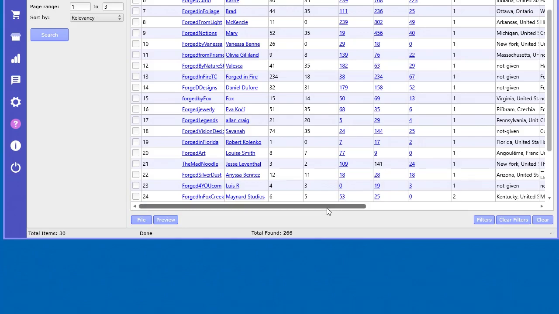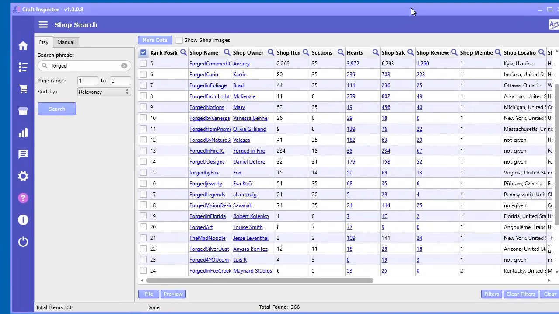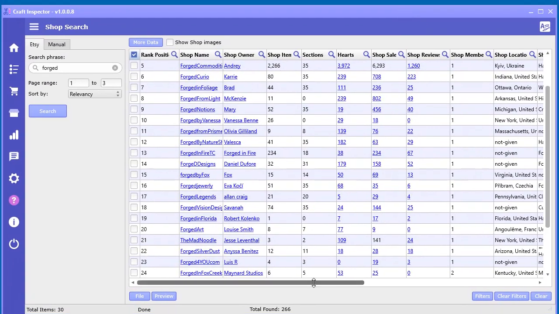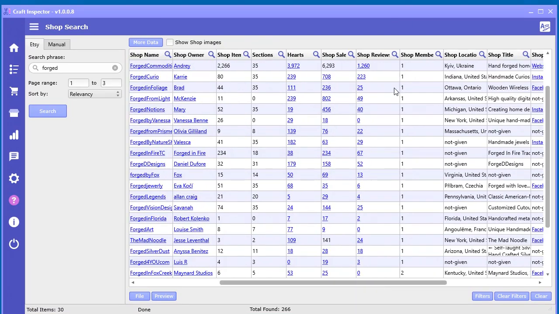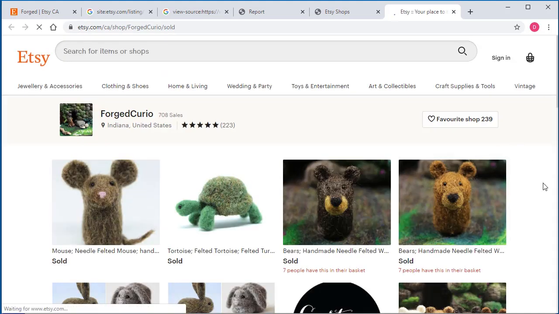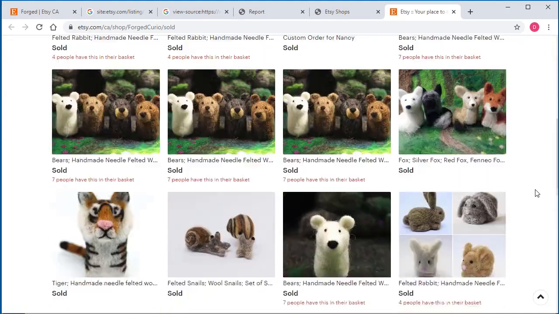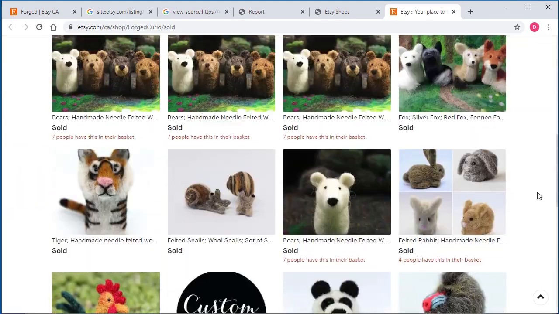So it's very powerful. Another really awesome thing here is that on Etsy, some shop owners will allow people to view their recent sales. You'll see that some entries in the shop sales column are links. Some of them are not, some of them are. This particular seller is not allowing you to see their sales, but this one is. If you click there, you'll be able to see all the recent sold items that particular shop made.